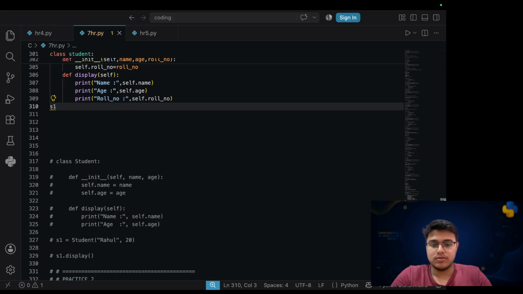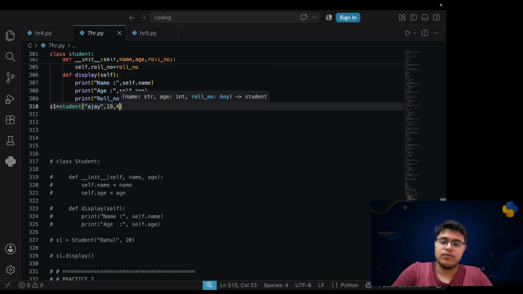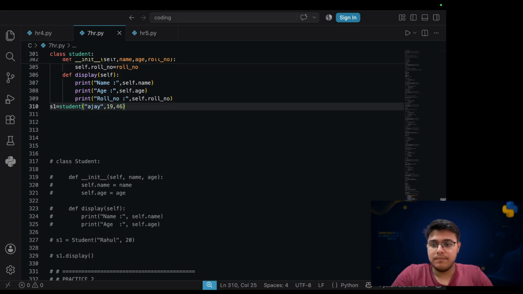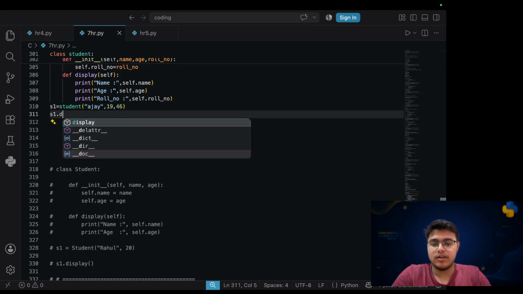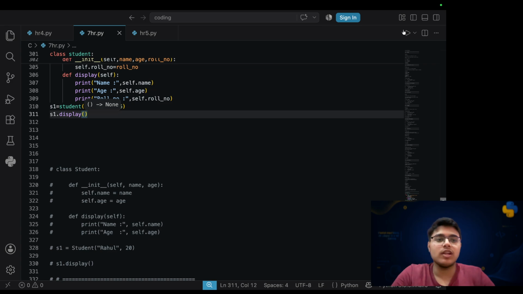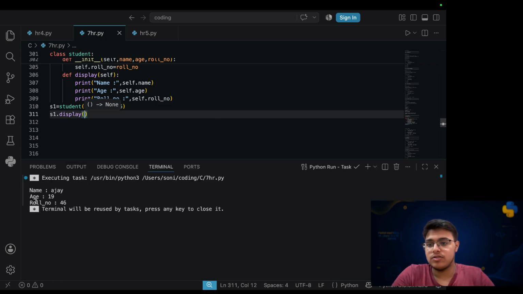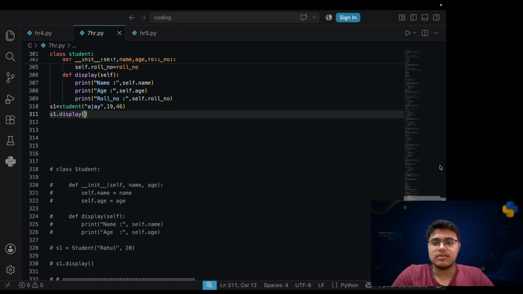So let's take objects. s1 equals Student, with the name, the age and the roll number. Name is Ajay, age is 19, and roll number is, let's take 46. Now I just say s1 dot display, that displays all the information of the student s1. Just look, name is Ajay, age is 19, and the roll number is 46.